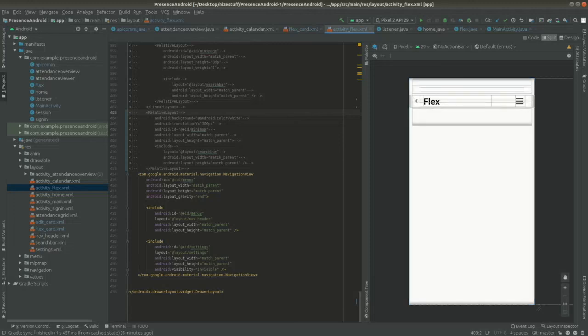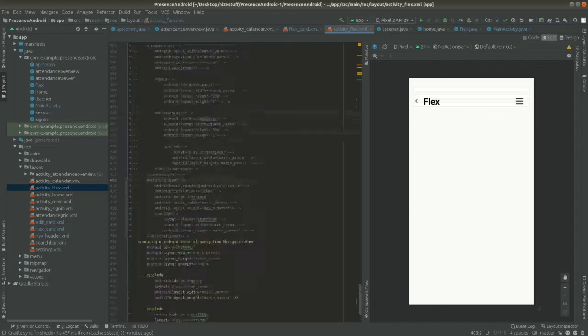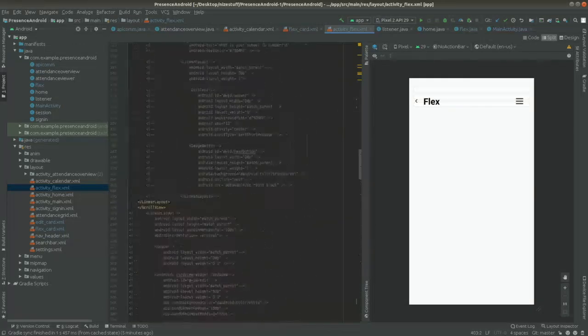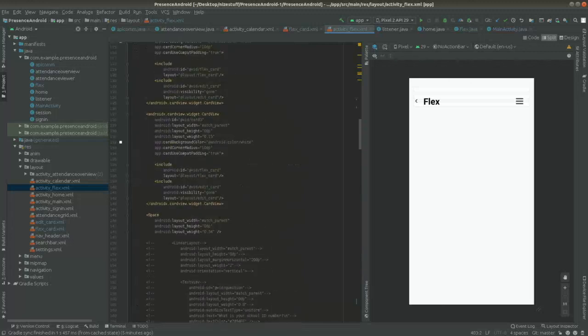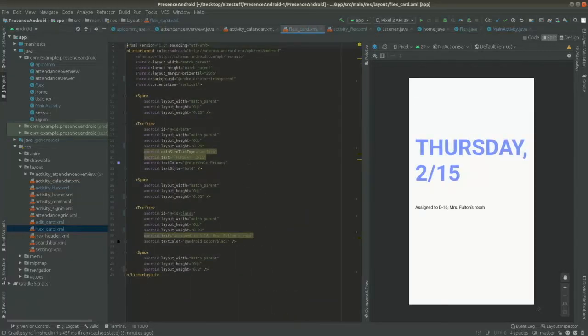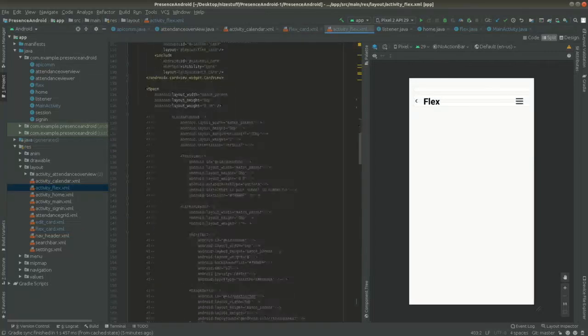And this is basically what the Flex class itself looks like, right? This is what you will get when you first get into the app. And then when you actually run the app, right down here, you'll see I included another class called Flex Card. But since Flex Card right now is set as invisible, you won't actually be able to see it in activity flex.